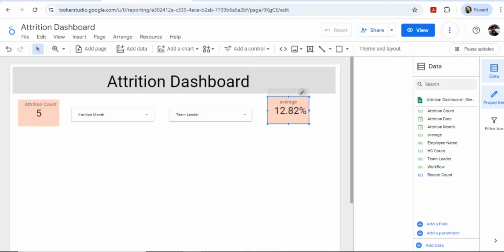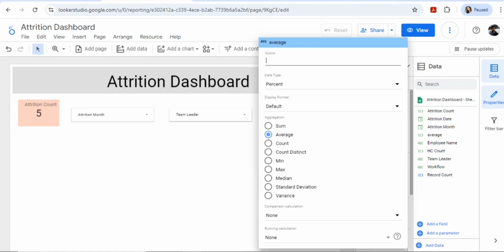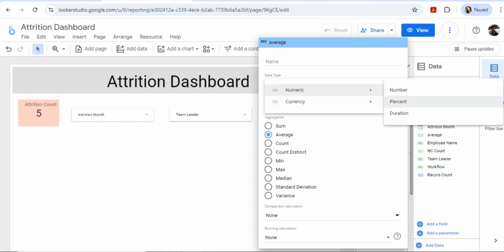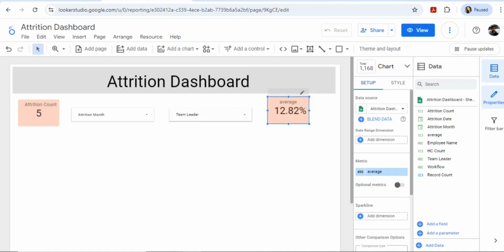Click on the pencil option. In place of number, I added the average. Here I have a pencil option. In data type, I will choose percentage. In place of number, in the numeric, you will choose percentage, and here you will choose the average. Then done. That's it. If you do this, you will get the answer.